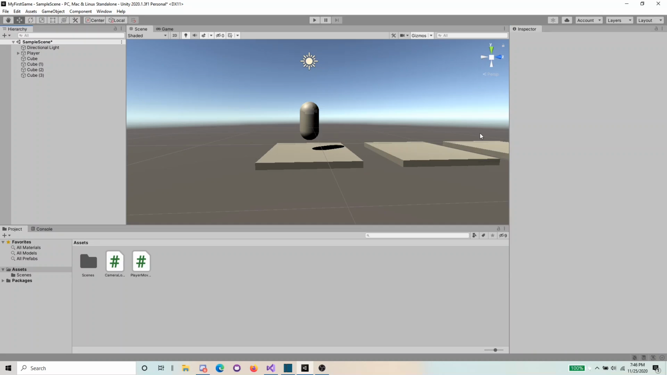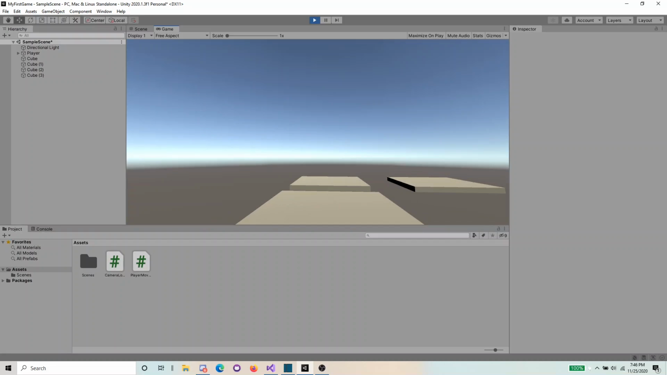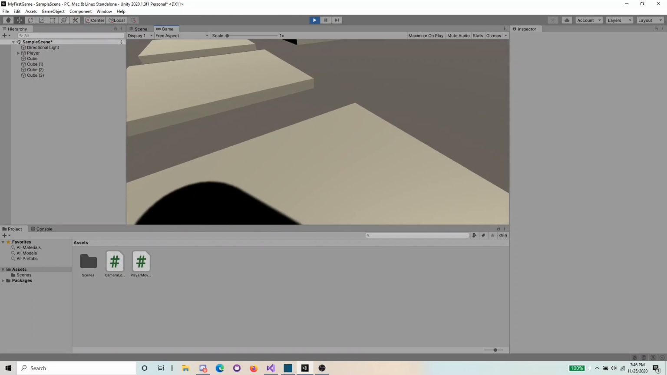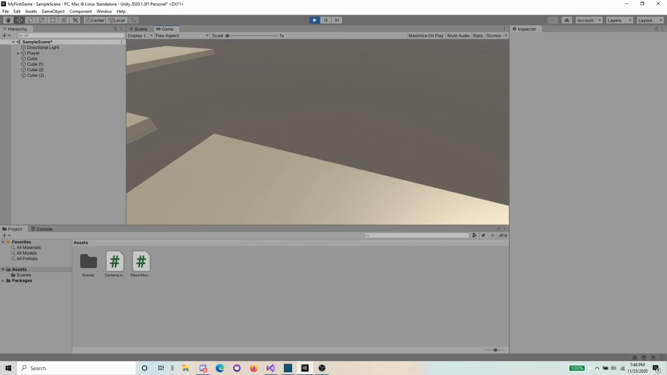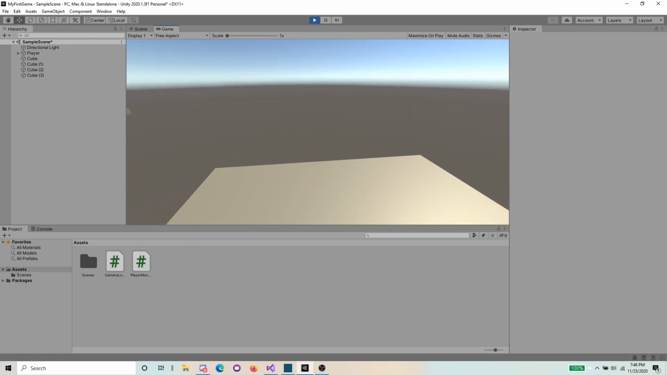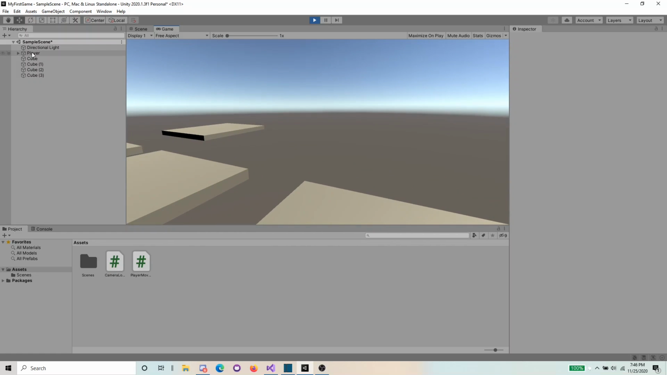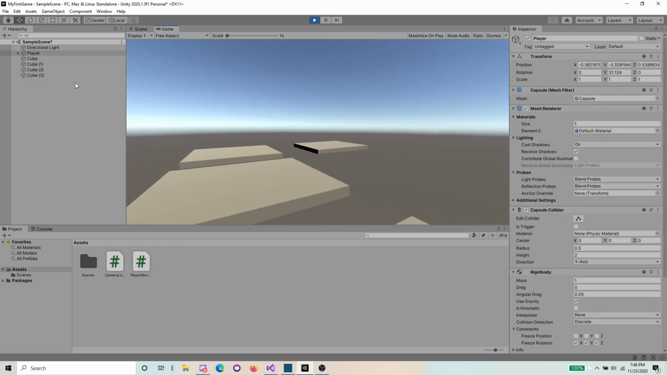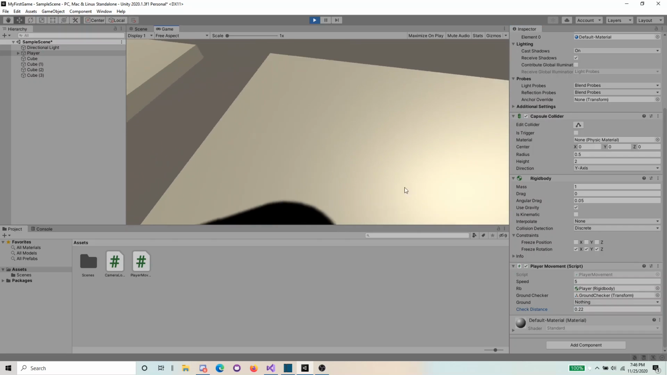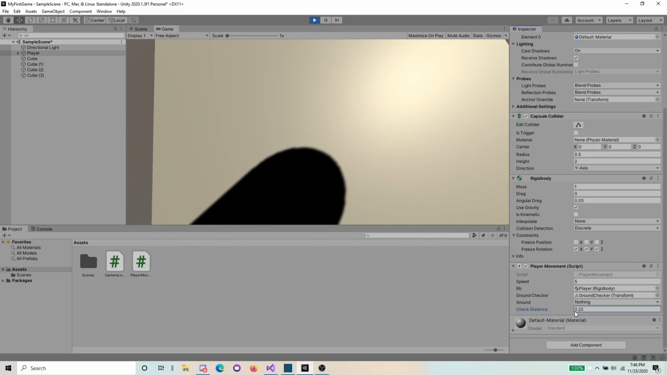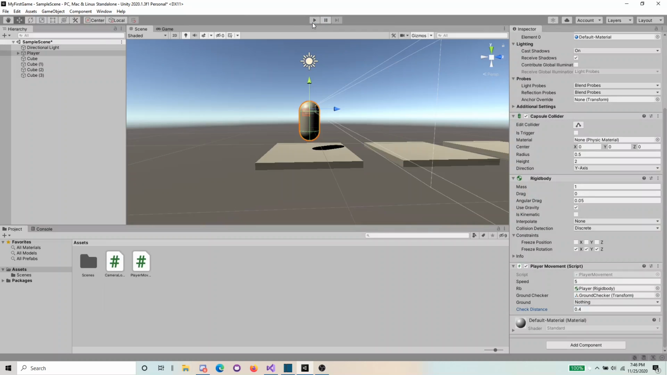And now that these are all grounds, if we hit play, right now it does not let us jump. And I think that is because our ground checker is too low. So we can select our player, I'm going to just escape out of it, and I will increase and decrease this ground check distance and see if it makes a difference. And oh, I actually found the problem.